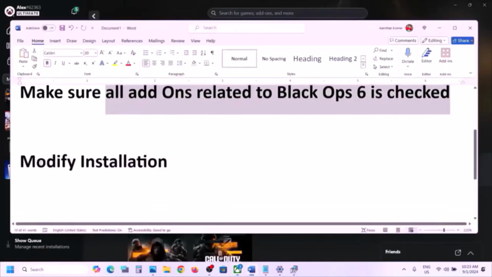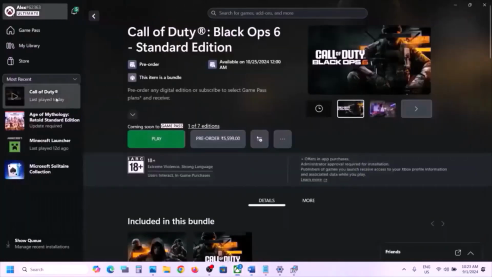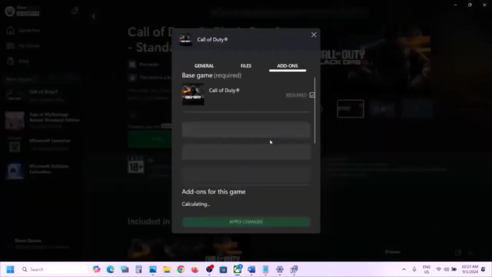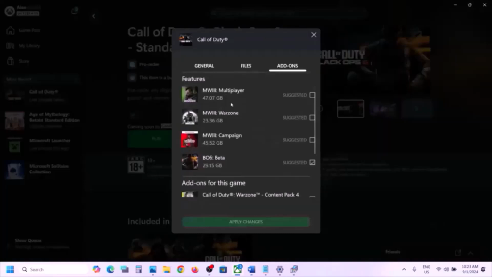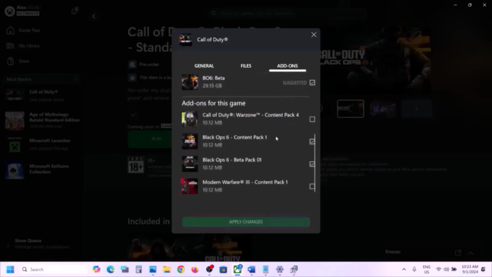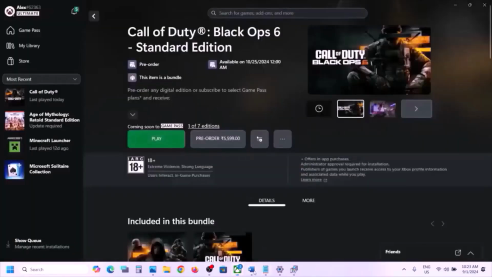Next step is to modify installation. For this, again, right click on the game, select manage, and then go to add-ons. Now over here you have to uncheck all other games. Like here I have unchecked Modern Warfare 3, multiplayer, Warzone, campaign. I have only checked Black Ops 6 and all the content related to Black Ops 6, and then uncheck this Modern Warfare 3, and then click on apply changes, and once the update is complete, launch the game and then check.